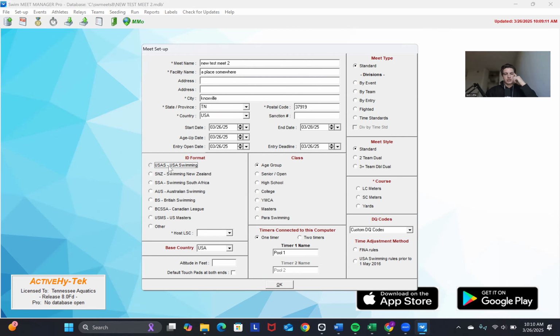So usually you're going to click US Swimming, unless you're going to do Masters. Host LSC, click Southeastern since we're in Knoxville. And then over here in the class, you're really only ever going to do age group or senior. Typically, I just click senior.